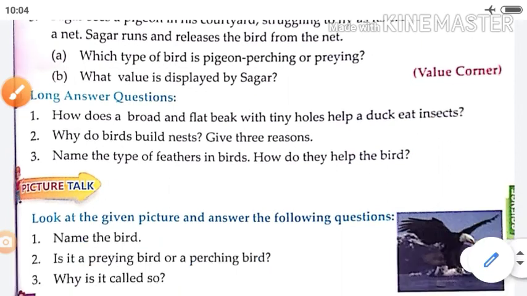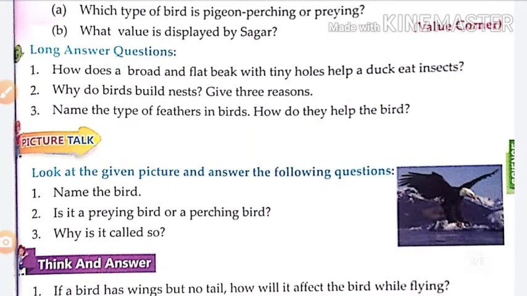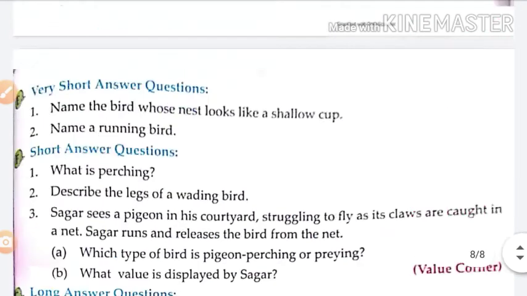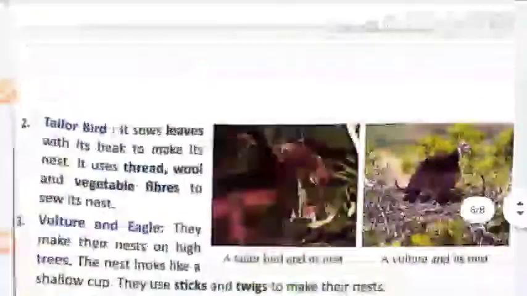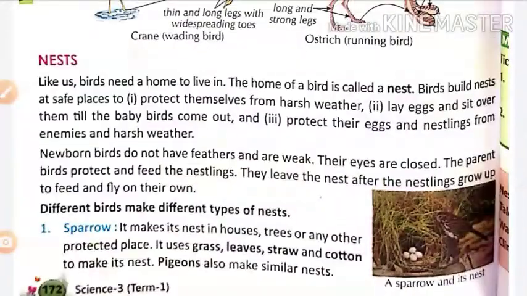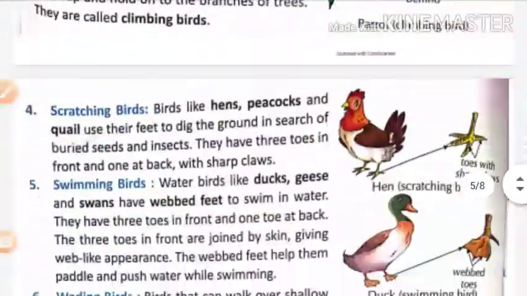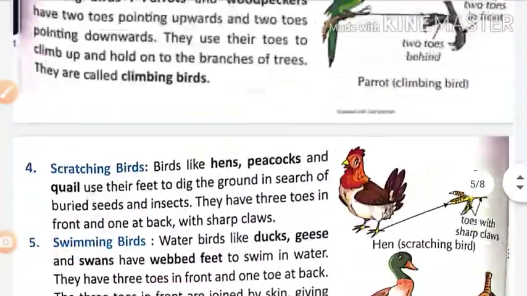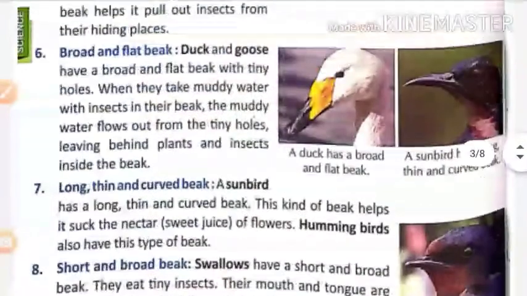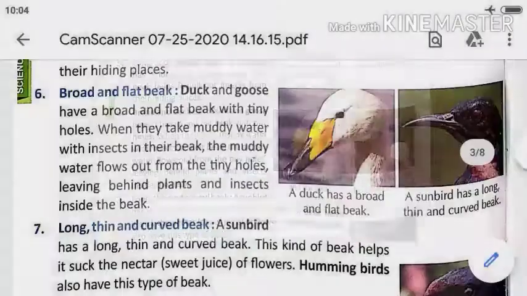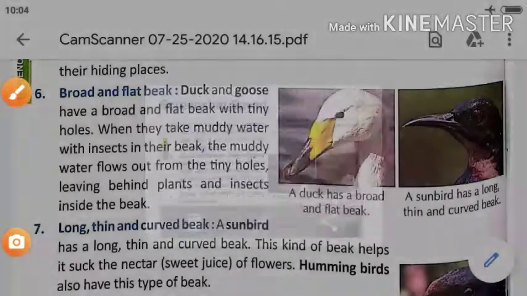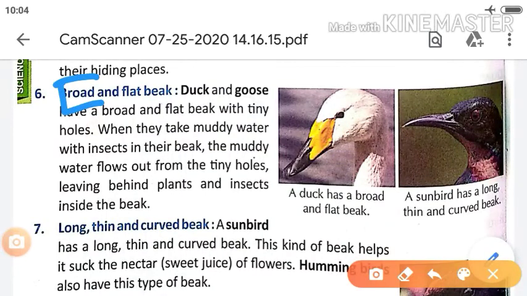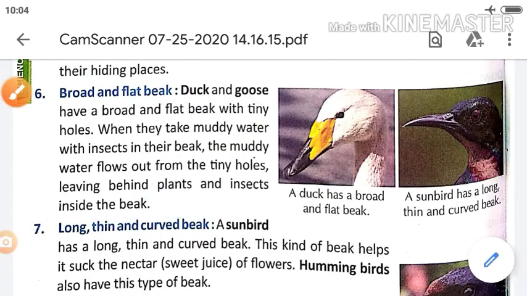Long answer question. How does a broad and flat beak with tiny toes help the duck eat insects? You have to explain or you have to write this all. I'll show you. One minute. This all you have to write, how it helps the duck. Okay.